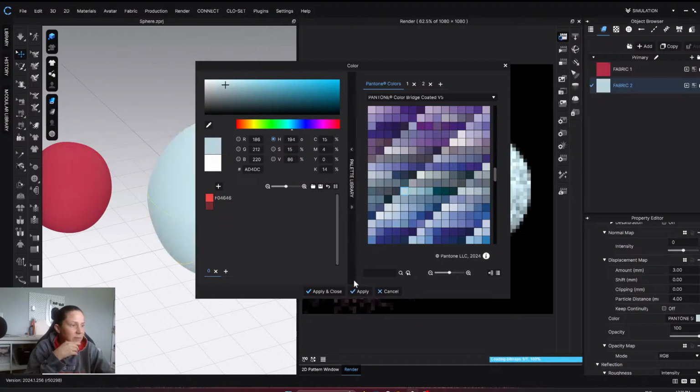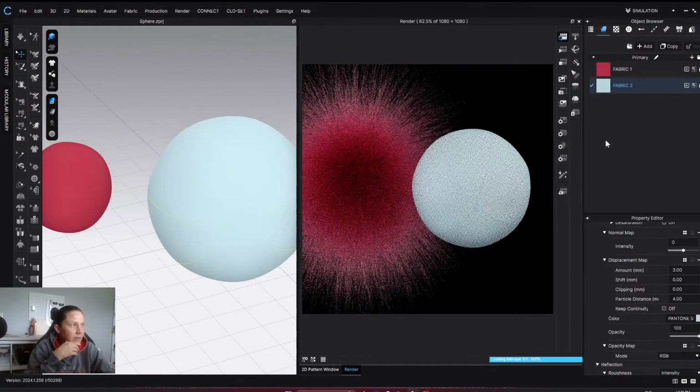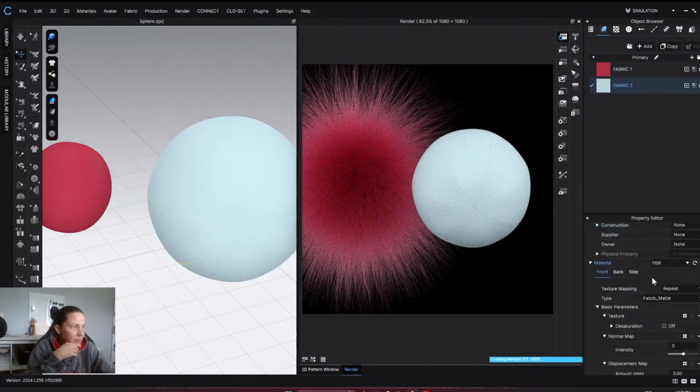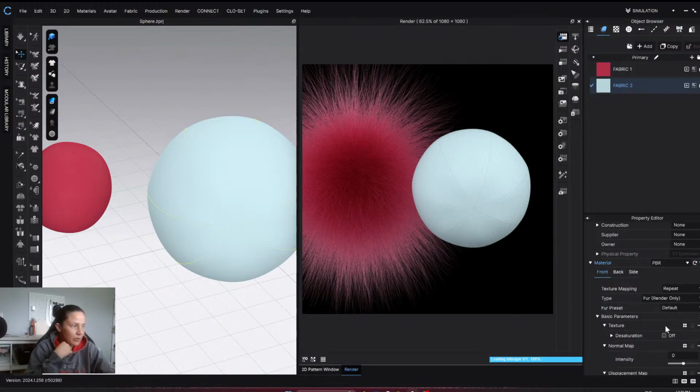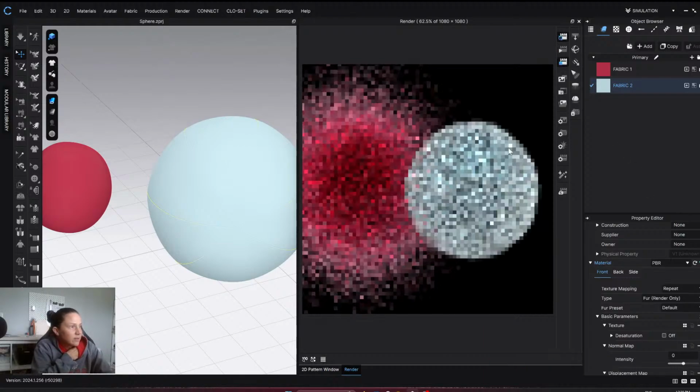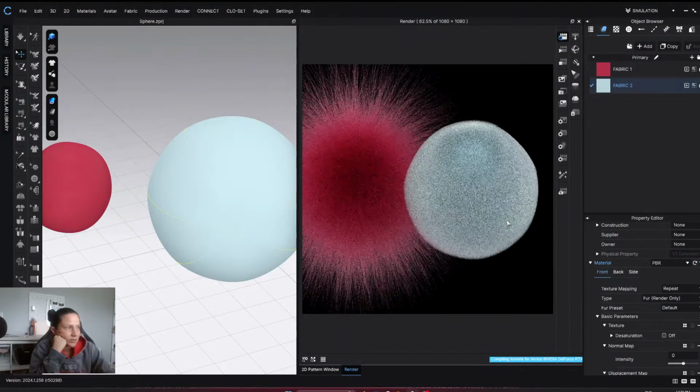Maybe this one. Okay, and then to make it fur, under type, you're going to select fur. And that's where it says render only. So this is what your default fur is going to look like. It's pretty short.